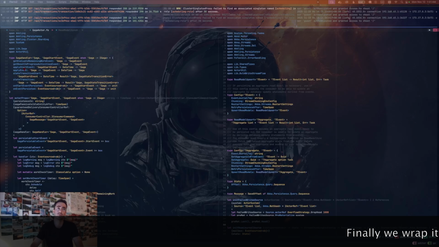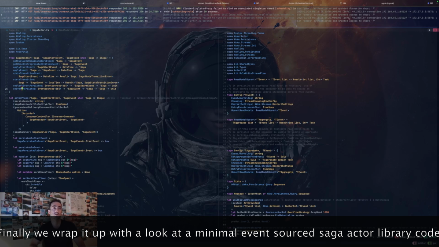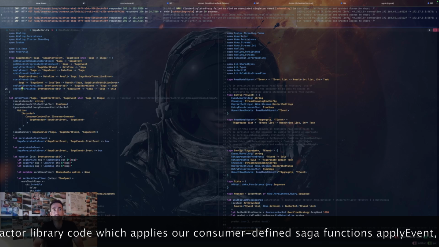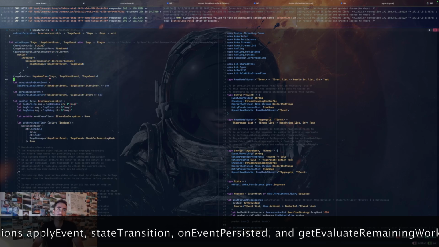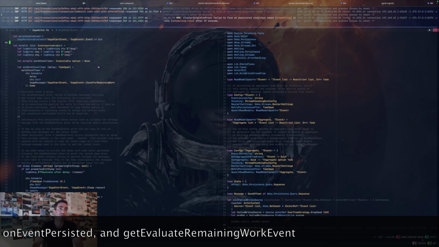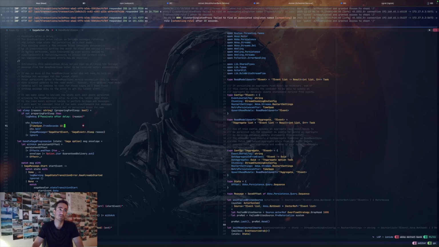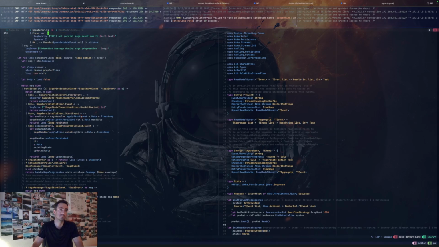So we talked about our apply event function and our on event persisted functions that we defined for all of our sagas. These are going to be passed into our actor props for our Saga actor. We're going to do event source persistence the same way you're used to seeing it, handling those persistent events by calling our apply event that we showed earlier.